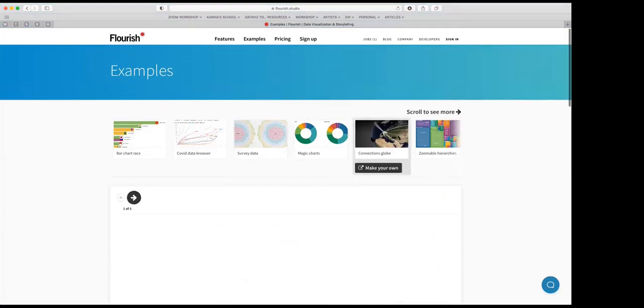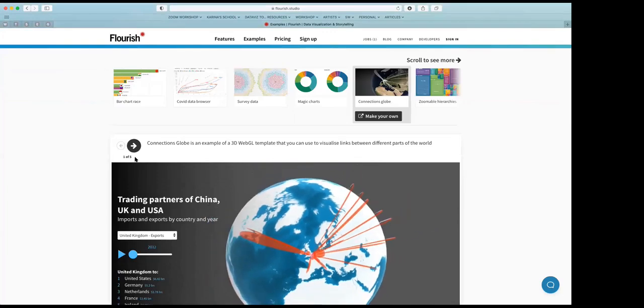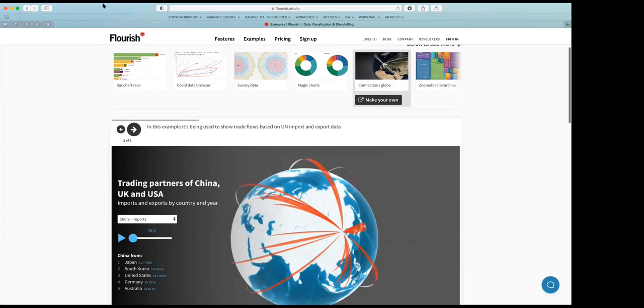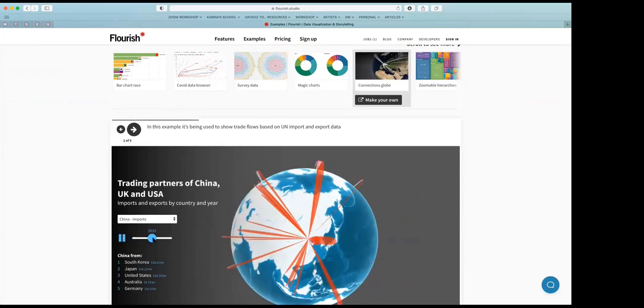Or even this 3D looking nice globe. Let me show you, showing a trade between different countries in the world in different moments in time. There is a slider to animate this. So things that look pretty sophisticated you can create. There is a filter as well.